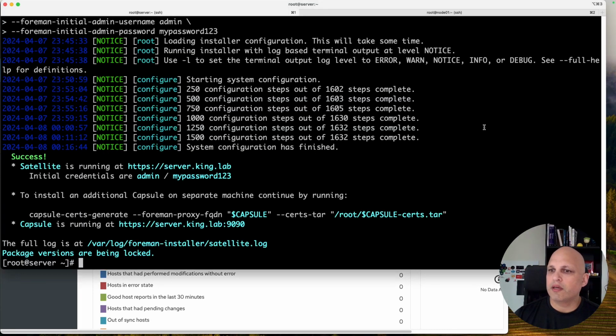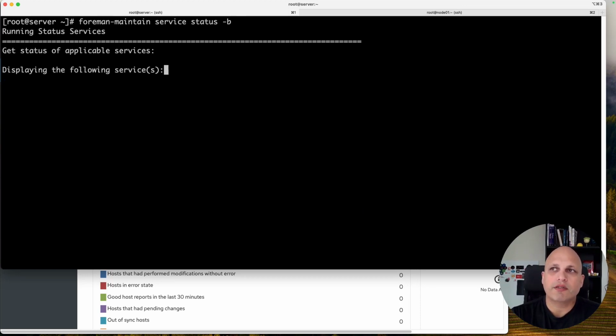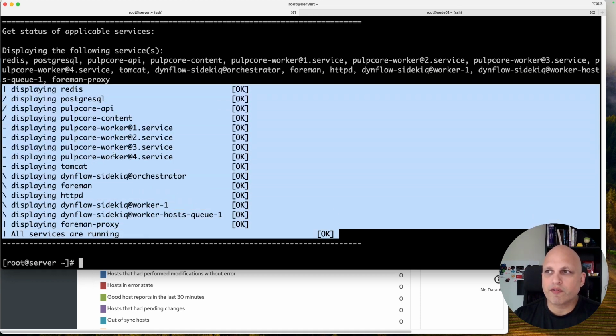Let me just show one thing here on the CLI, and then I'll maximize that screen. Three commands that will help you a lot. Foreman maintain service status -b. This is the first one. So basically this command is going to pass through all the services that are part of satellite, and we check all of them.